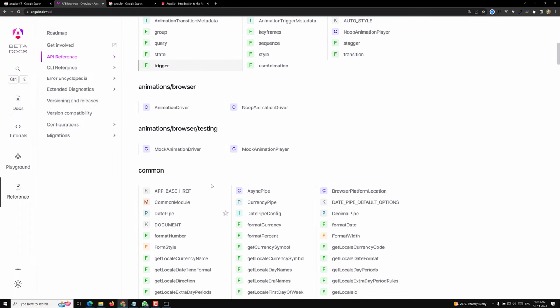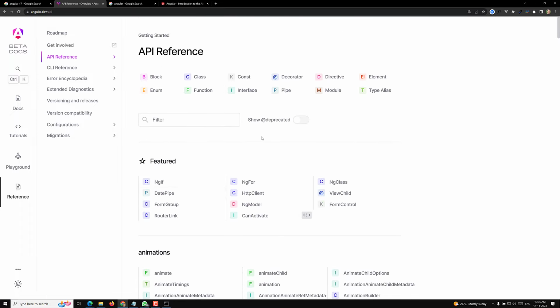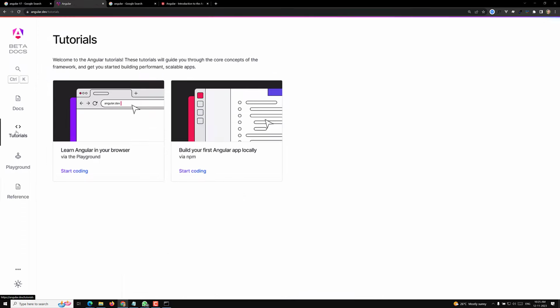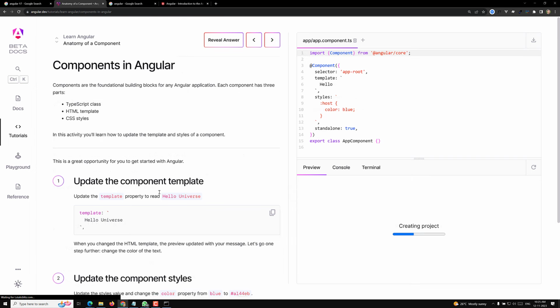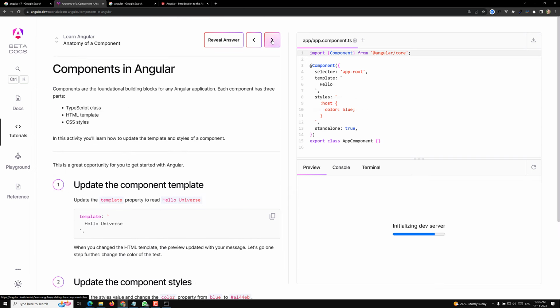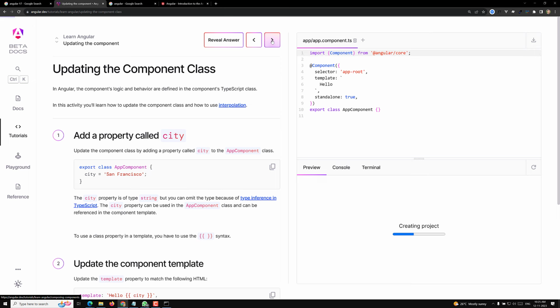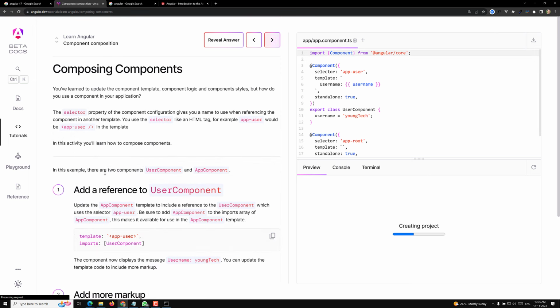So you already know about all these things. What are the APIs and all the things available? If you want to refer to this API, you can refer to it. And also there are a couple of tutorials which you can check. Here they will be giving you an example, and also you can see the code. Here you will be able to see one by one components, how the components will work. So this is one of the things.